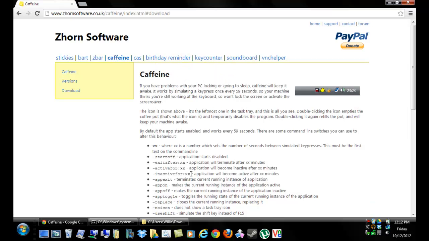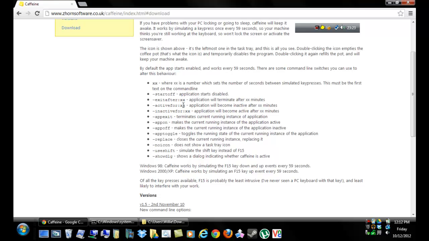The switches that I mentioned let you customize it a little bit, so you can have it start off disabled where the coffee pot shows up but it's empty, or you can have it just turn off for a certain amount of time and then it'll turn itself back on. So, the way you use these commands is really simple as well.